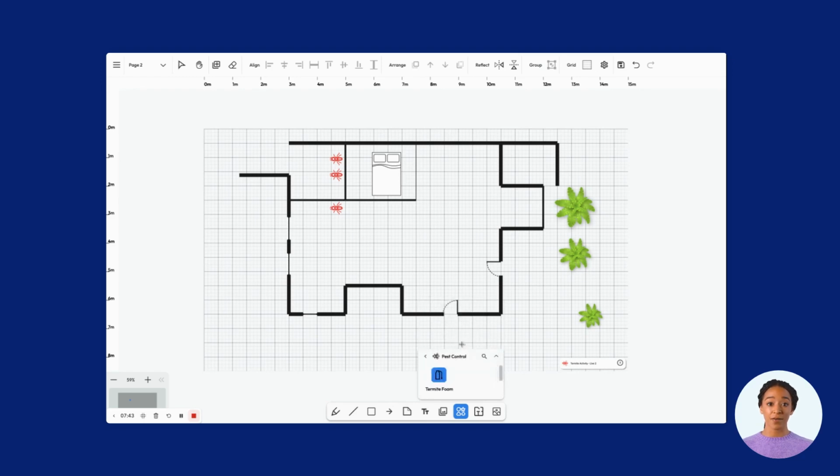This time I'll select the termite foam icon. I can add this to the drawing and I'll place it in 2 different areas, here and here. As you see in the menu in the bottom right, the termite foam has also been added automatically to our legend for us. There are 2 items. So it's a legend that automatically builds for you as you're drawing your plan.